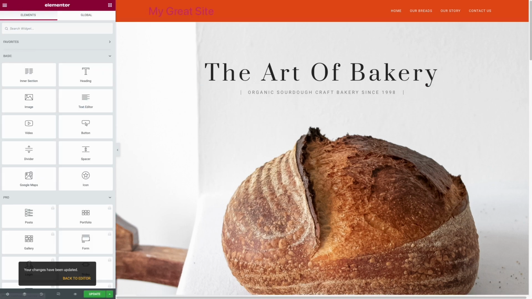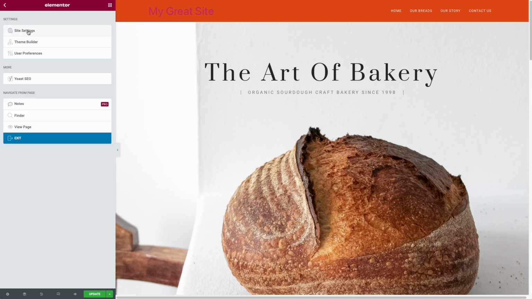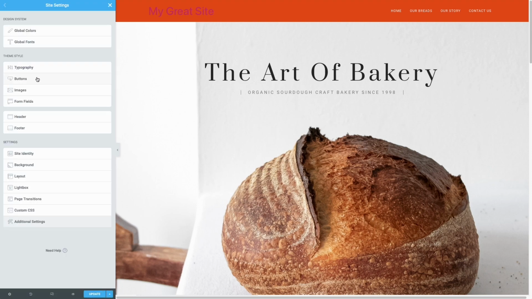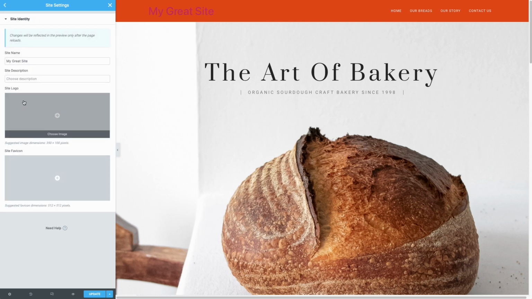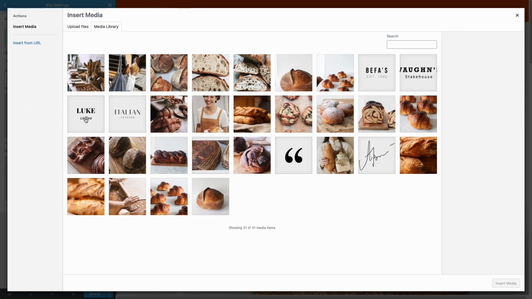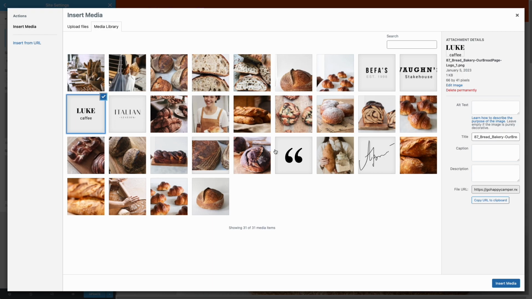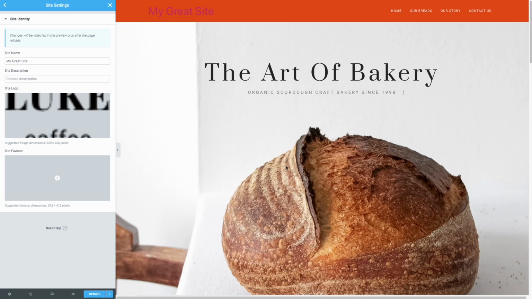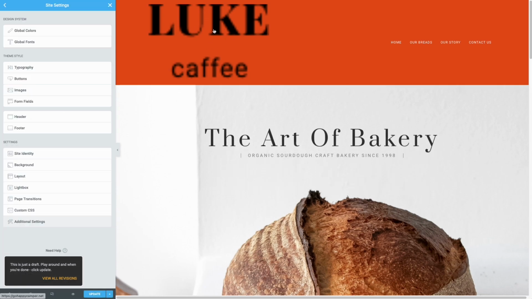To add your logo, we're going to go to Site Settings. We're going to choose Site Identity and Site Logo. And let's say this is our logo here. We're going to use that and click Insert. And then we're going to click Update. If you notice, it says changes will be reflected in the preview only after the page reloads. So even though it's there and it's not showing up anywhere, you hit Reload, and now it shows up.